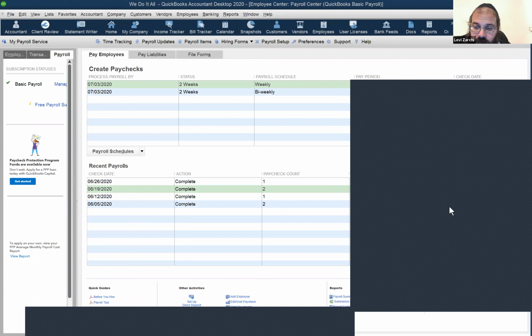In general, when you want to edit anything, it doesn't make a difference whether it's a paycheck, an invoice, or a bill from a vendor. What you do is double click on the invoice or the bill or the paycheck, and simply overwrite the number that's there. That's how you edit it. Just be sure before you go out that you save the change, because if you don't save the change, then nothing was done.